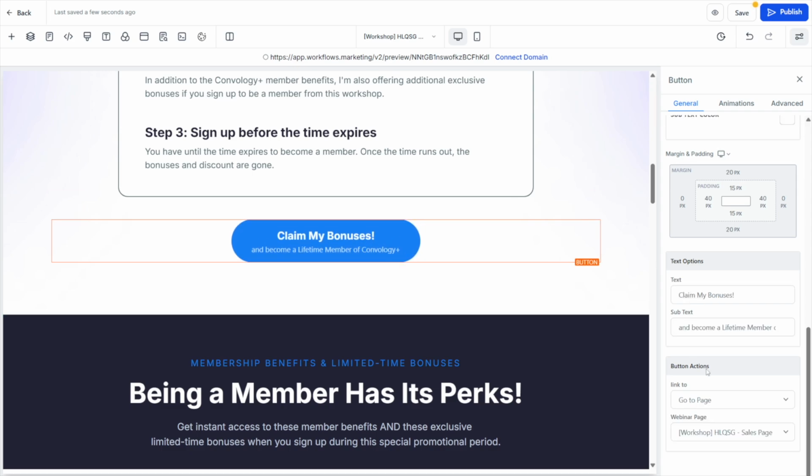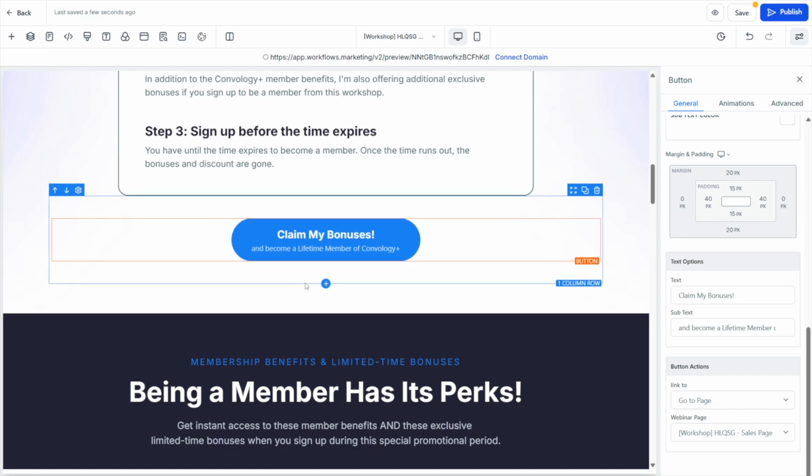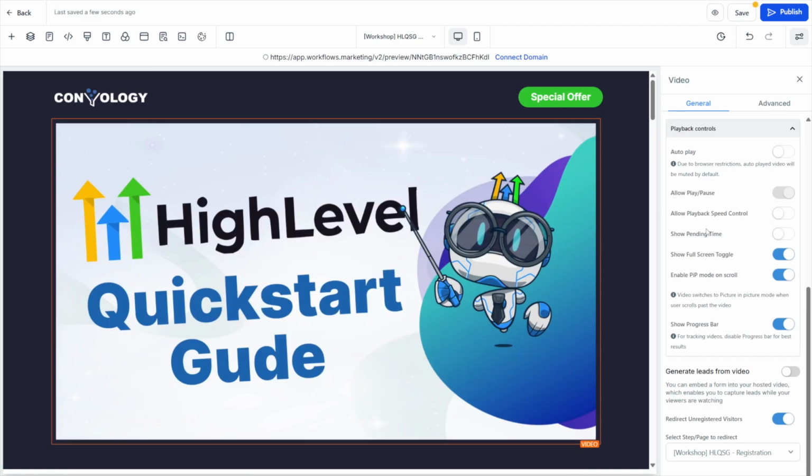All of these other buttons are set to go to my sales page, which we haven't made yet. We're going to make that together real quick. I'm actually just copying another sales page that I have, but they're set to go to page, so it just takes them right there.